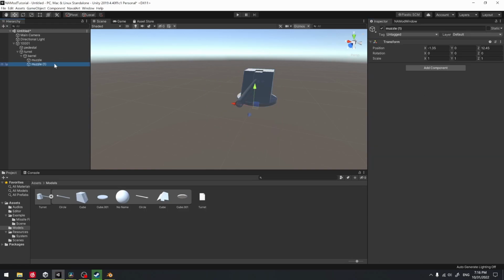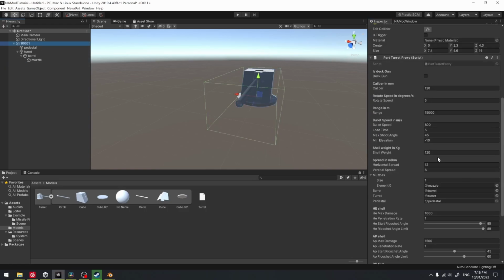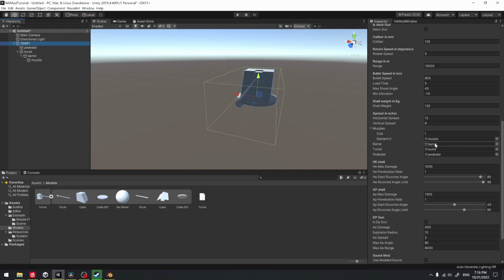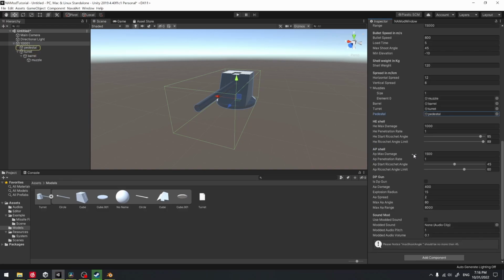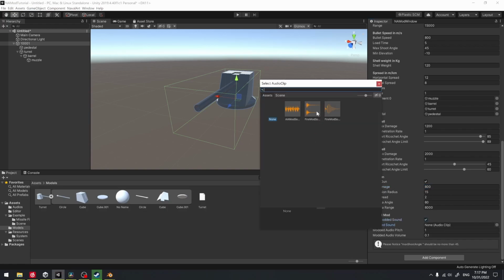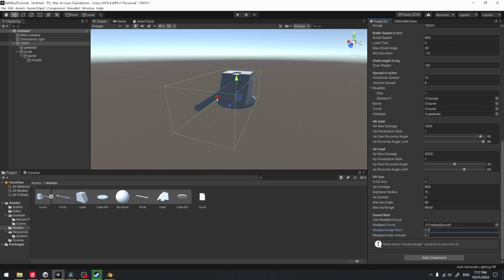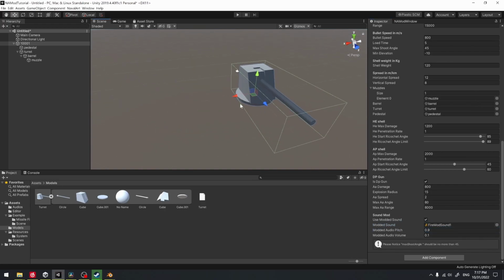And here we just have one barrel, so I will set it back to 1. If you are following my procedure, the barrel, turret, and the pedestal should be set automatically. If you are not, please remember also to drag the components to the correct position. In order to make it a dual-purpose gun, you need to tick the toggle of the DP gun. And here I will use a modded sound.